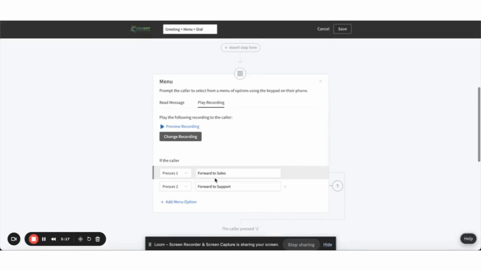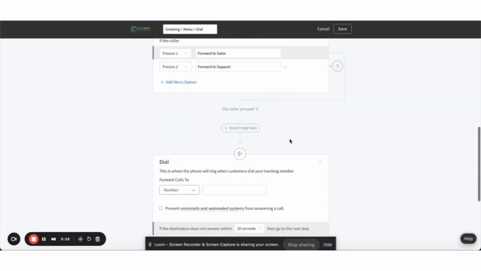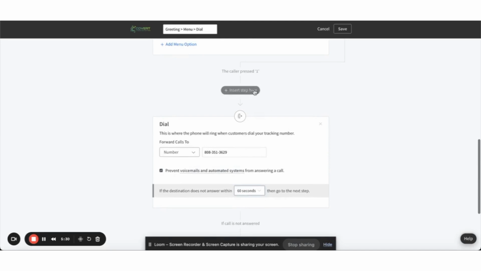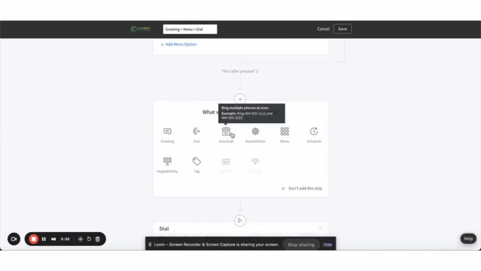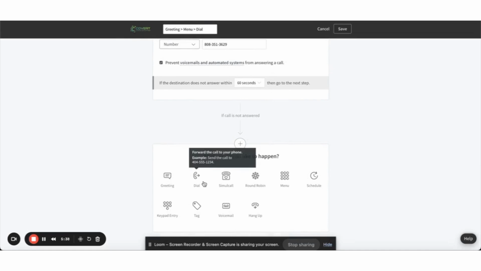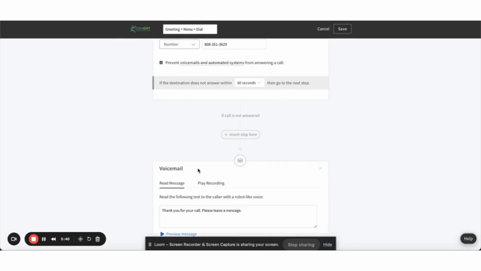Create recording. So press 1 forwards to sales. Here, I'll have it ring my number. I'm going to prevent it from answering voicemails. I want them to be left on the system. You could add multiple steps in here. You could do a simultaneous call, round robin, lots of different options. All right. Now, if I don't answer the call, what I want to happen is it to go to voicemail.